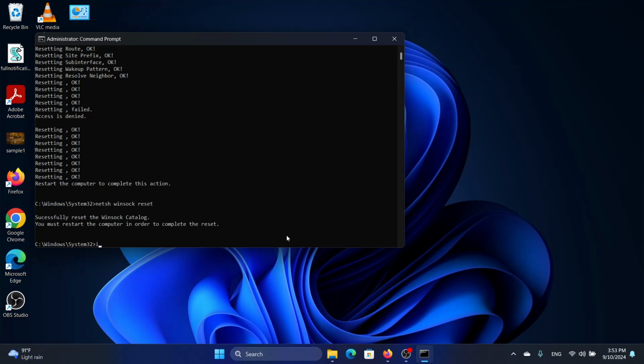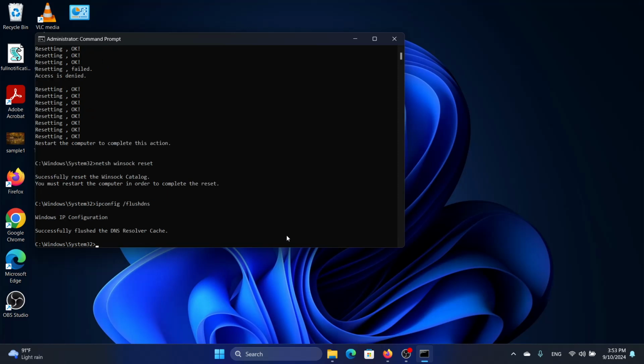Then I will input the command ipconfig /flushdns and press enter. This will flush the DNS cache.